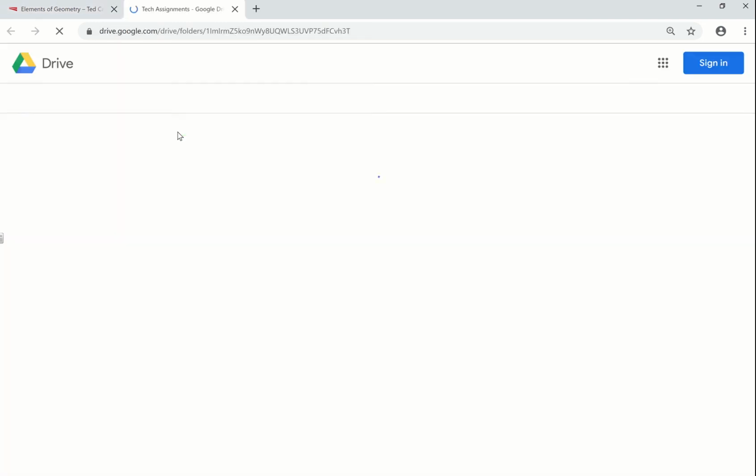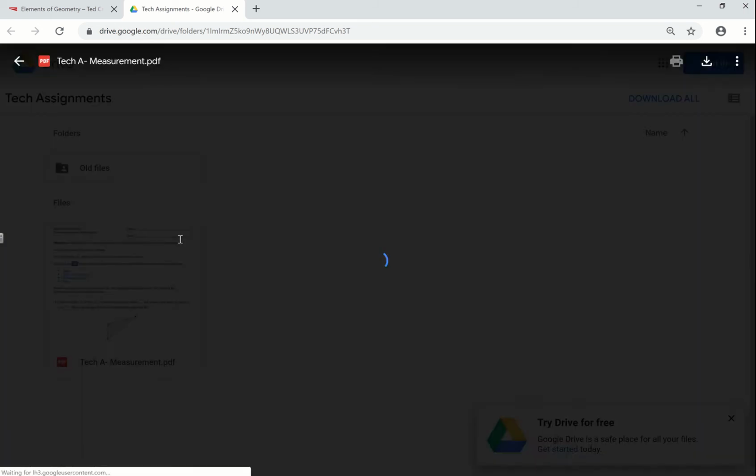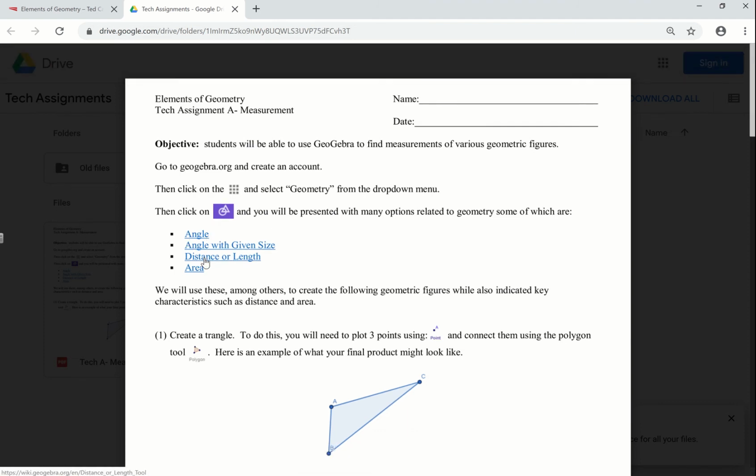So click on Technology Assignments, and then you'll see that there's only one there. Measurement. All right. The objective behind this one is strictly measurement. I tried my best to make sure that these links were active. They were as recently as 5:15 this evening, so it should be fine. Each one of these links provides you with a tutorial on how to use the functions, although I would say it's very straightforward once you actually get into the GeoGebra app.